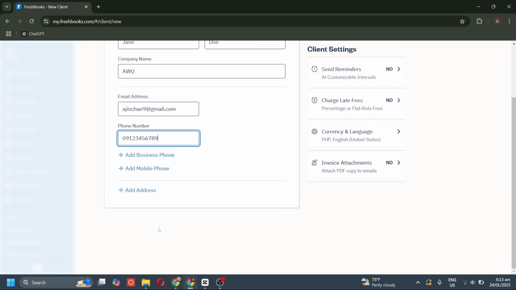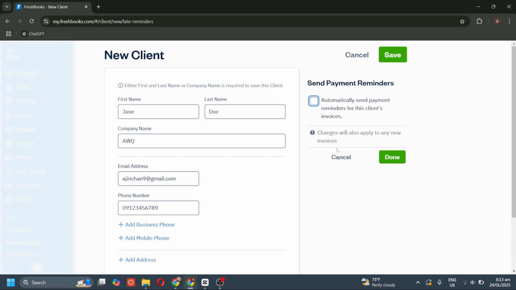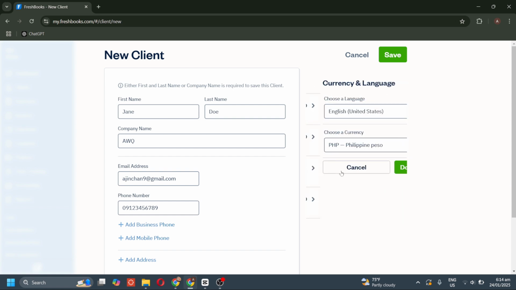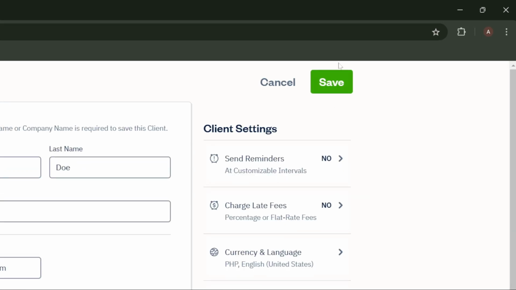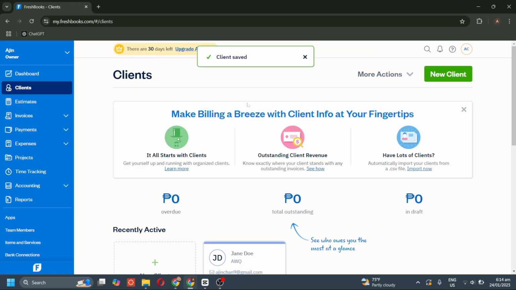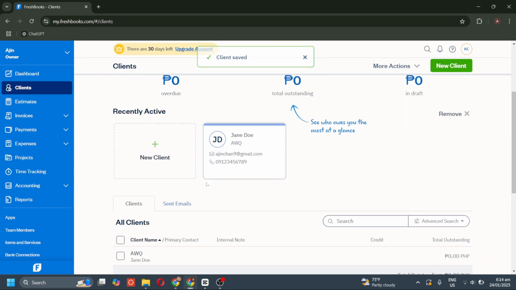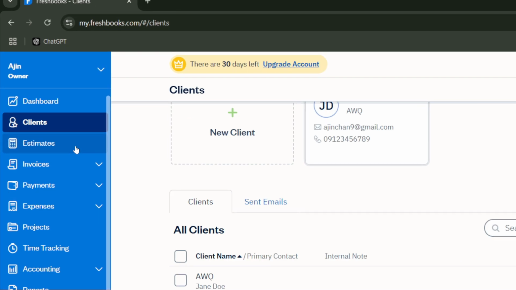So once you provide all of these things, you can actually send reminders. If you click this one, you can automatically send payment reminders for this client, and then charge late fees. You can also choose a currency and language, and then add an option for invoice. And then once you're done, just click the save button. And there you go, you already added your first new client. And if you scroll all the way down, you will see the clients right here.